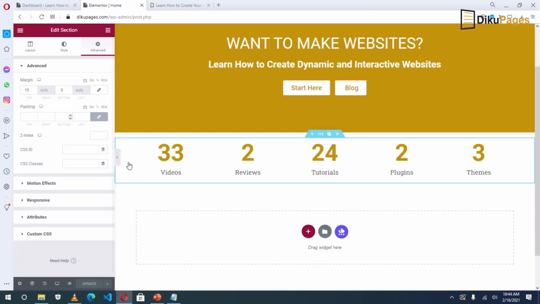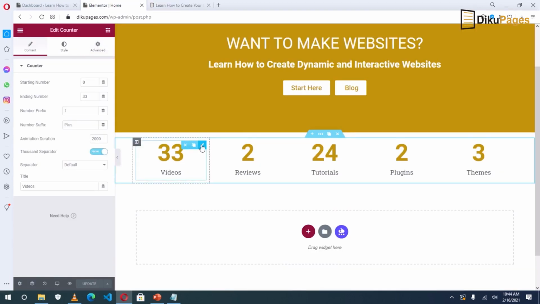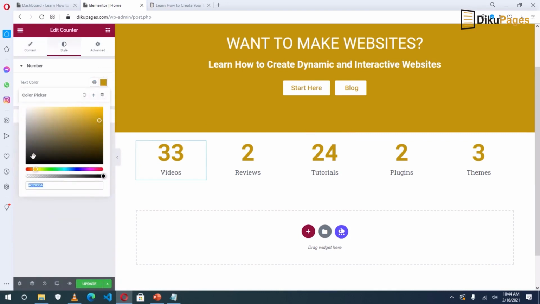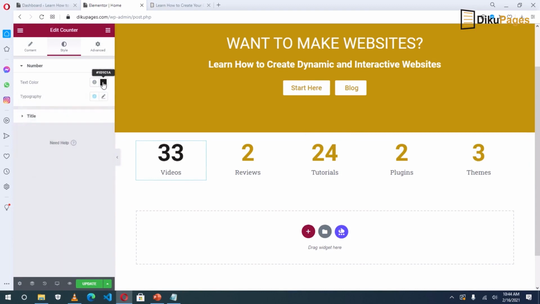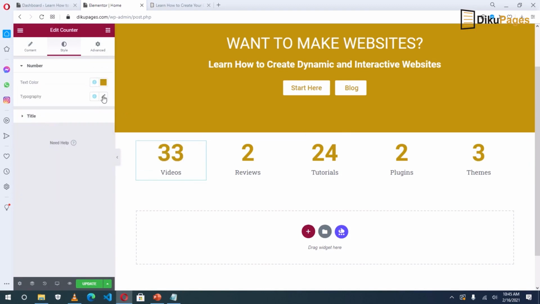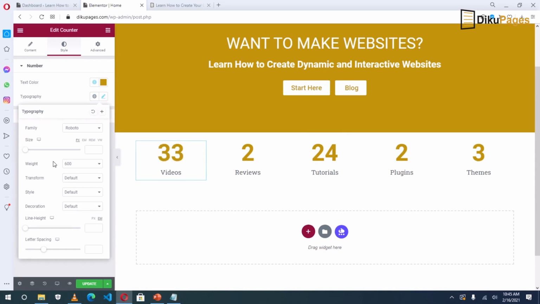Okay, this is good. If you want, you can change the color here. Just go to edit, style, then change the color from here. But I don't want to change the color. I like the primary color. And you can change the size. Go to typography, size. I want it to be 45.